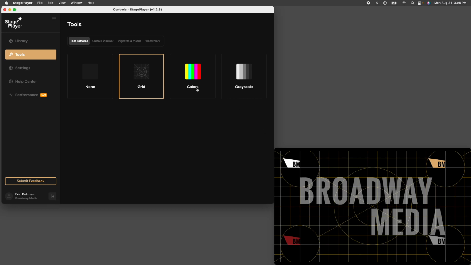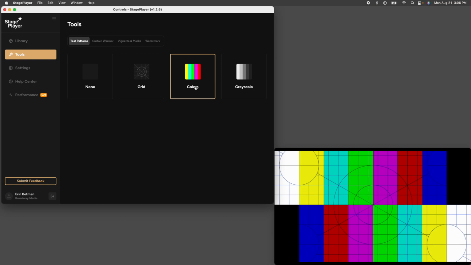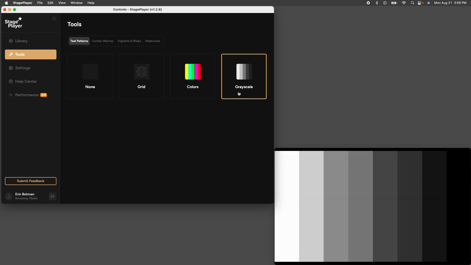Up next is colors. This can help you make sure everything is in working order, that you haven't blown any pigments on your projector, and that everything's in working order. And then the same with grayscale, so you can test all the shading. So that can be handy.